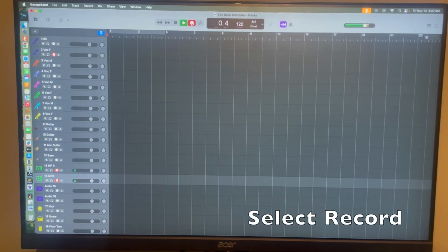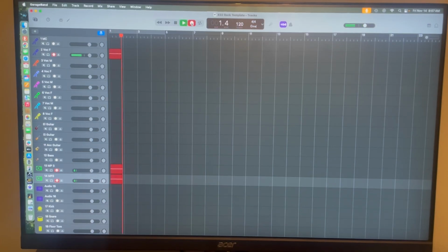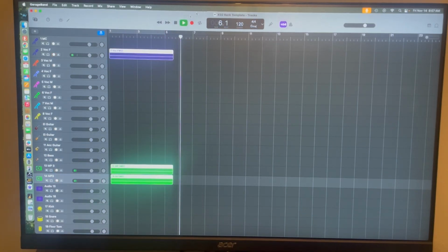Select Record at the top of the screen. Talk into the mic and you are recording. Check 1, 2, 3, 4, 5, 6, 7, 8, 9, 10, 11, 12. To stop recording, select the play button.